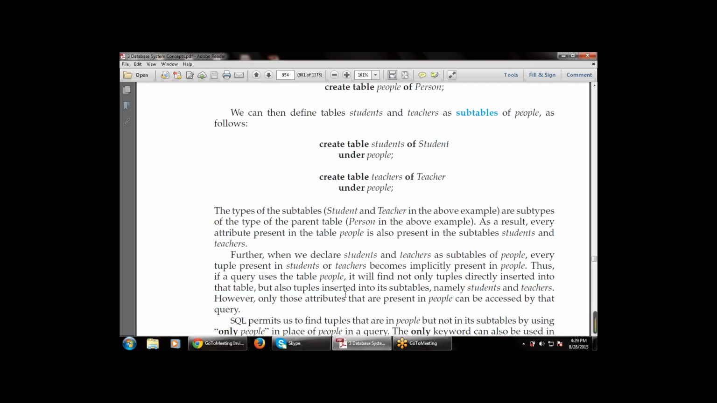Therefore, if a query uses the table people, it will find not only the tuples directly inserted into that table, but also the tuples inserted into the subtables, the tables student and teacher.